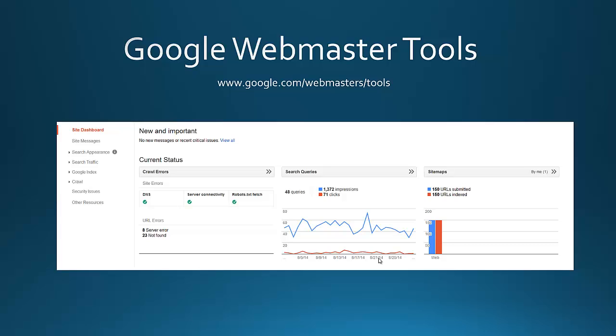It'll tell you that there were 48 queries, meaning 48 different keyword phrases you gained impressions from within the search engines, and that's in the middle there. And that's a really cool tool because it tells you that this particular website over the last 30 days, again, this is a test type website, had 1,372 impressions and 71 clicks from the search engines. So that means you had roughly 1,400 impressions, and where your website showed up in a Google listing, you only got 71 clicks.